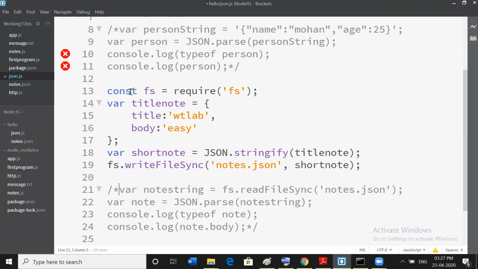So I am using the keyword const. We already discussed this with respect to the first class. Here I am going to load the API, that is the file system API, present at the URL nodejs.org/API. Here I am loading the file system, and I am going to assign it to the keyword fs.